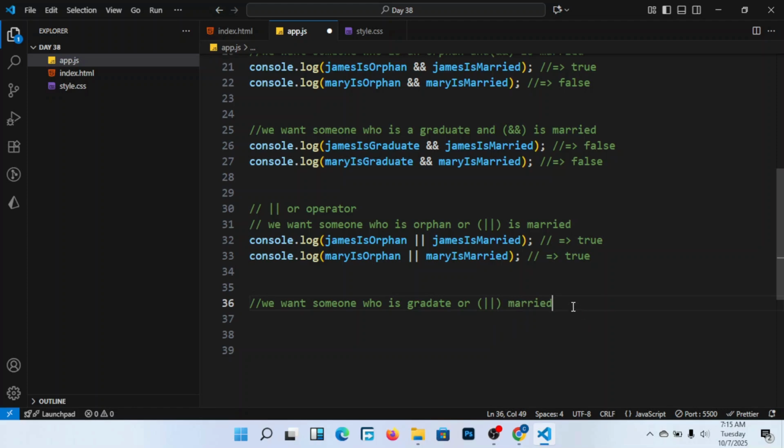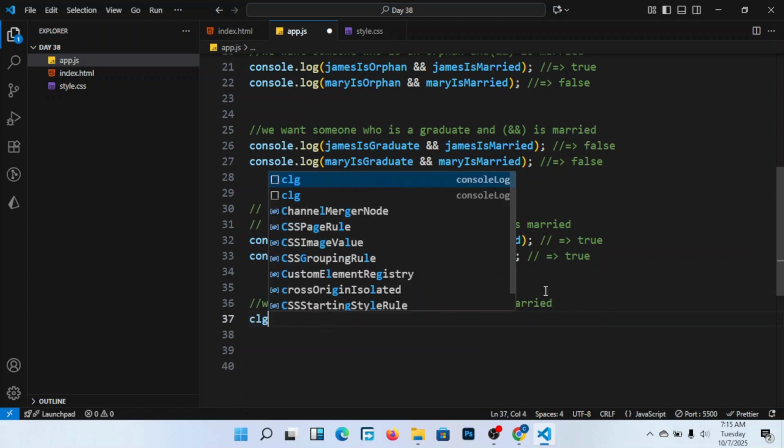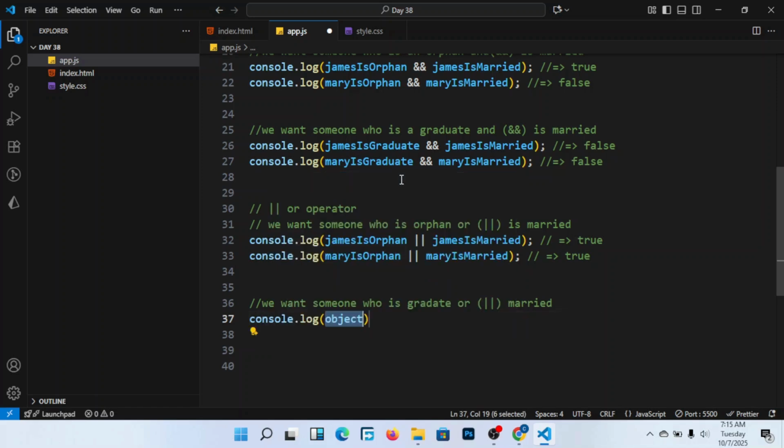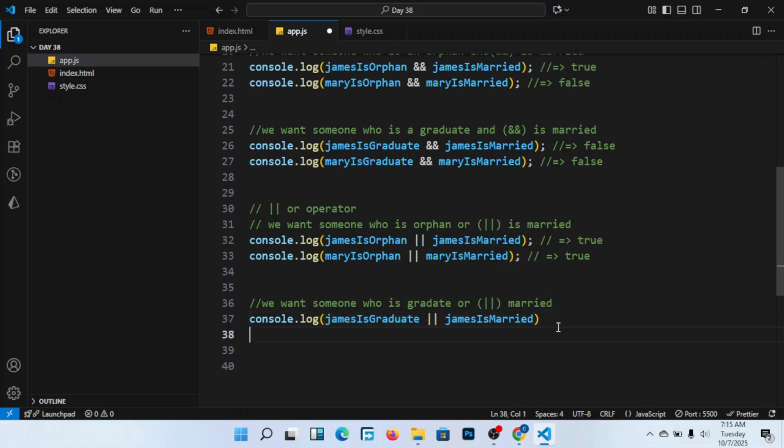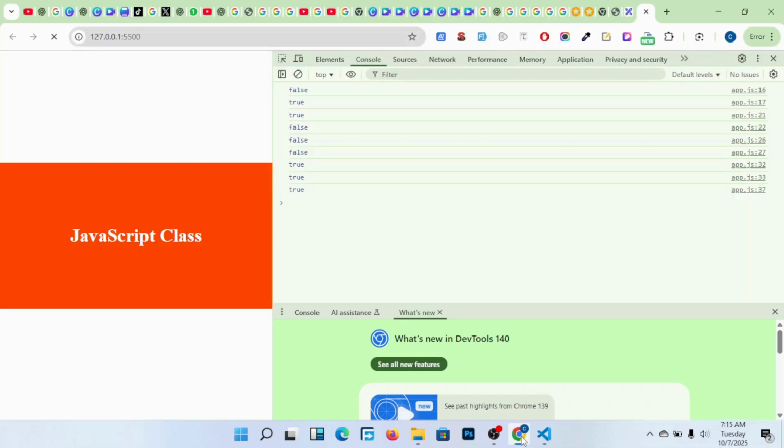Okay? So I come here like this, like the CLG. And I come here, I say James is graduate. And I come here, I put the or symbol, as you see, the or symbol is there. And I put here, James is married. Okay? So that's what it's going to give me.